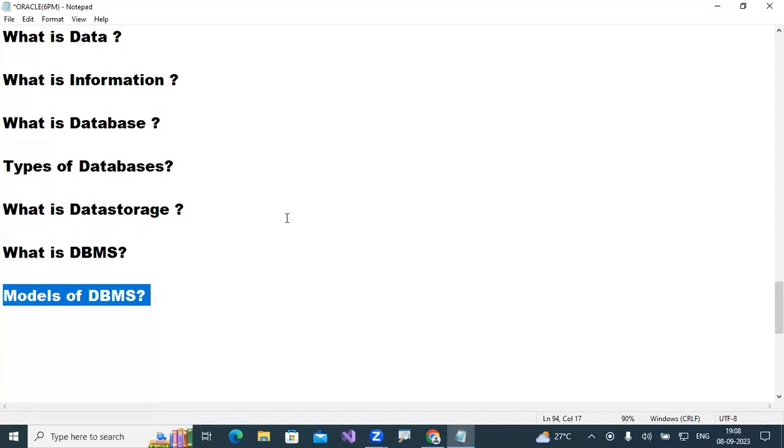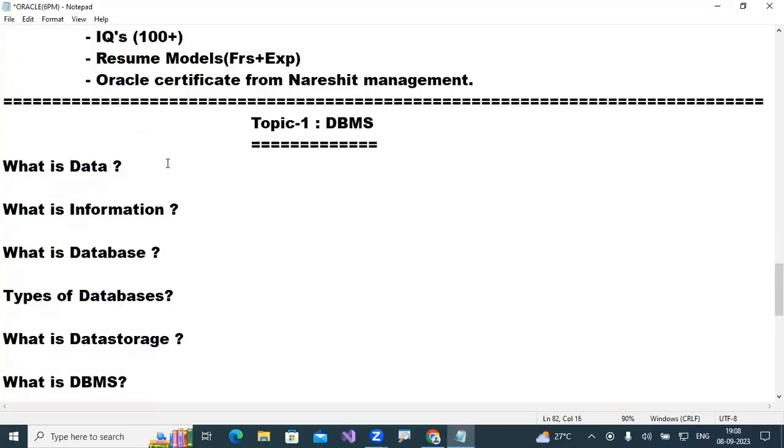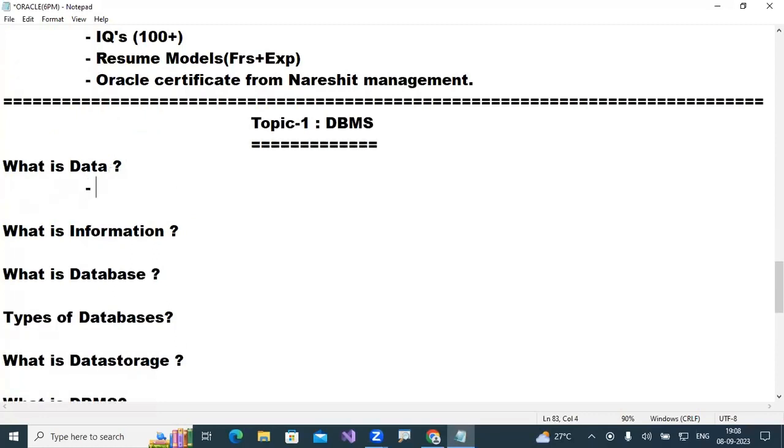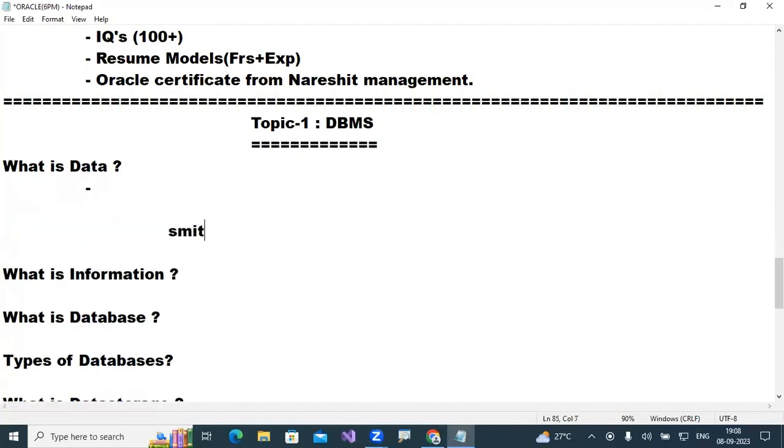Right? And now let me come to the first term we will say. Data means simple. You can say, for example, I'm writing one word. Smith is one name. This name, whatever I have written here, Smith, this is called data. Understand now? Now I'm writing here 1021. So this is also called data.